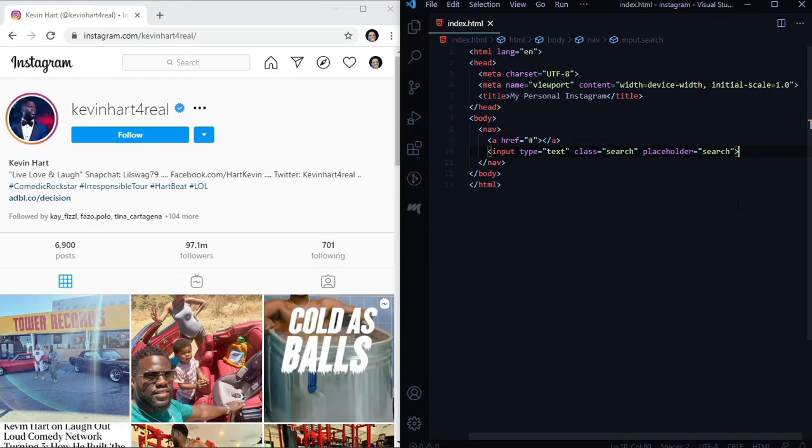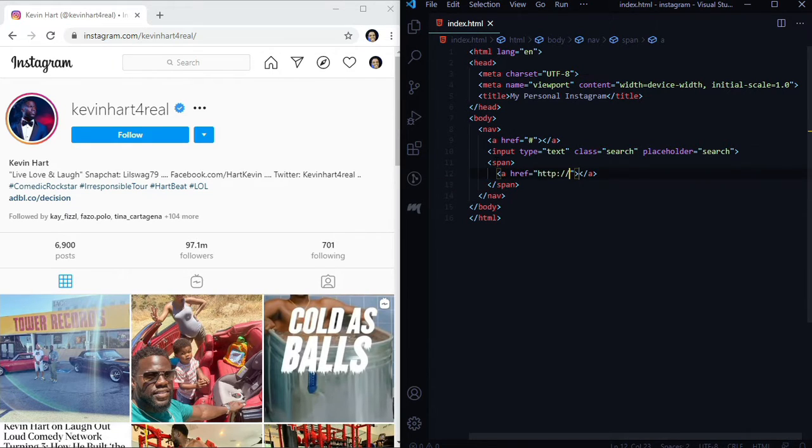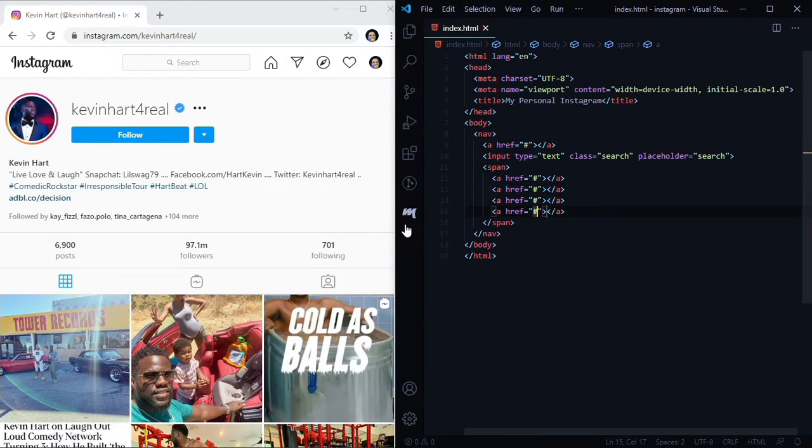The next thing we want to do is have these four icons. We want to group them together, so we'll use a span tag for that. And inside the span tag, the icons are links, so we want to have four anchor tags. I'm using the Emmet abbreviation, remember. So a link, and we have an anchor tag. We'll use hash, the pound symbol, right now for them. And let's duplicate this. That's two, three, four.